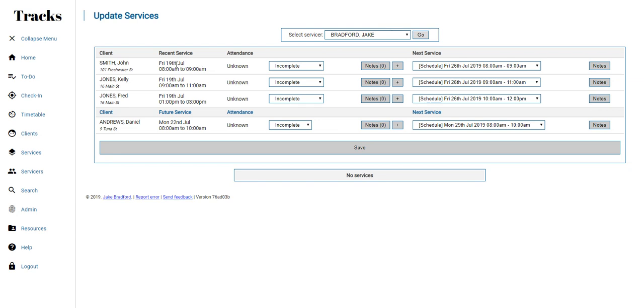So if we look here, there's no attendance data for these services, but we're just going to assume that they actually were completed. So for John Smith, we're going to mark this one as completed, but we actually might just mark Kelly Jones as being void just to demonstrate that you can do that as well from a to-do page. Fred Jones, we'll mark that as completed as well. And this job for Daniel Andrews, we're just going to leave that as is because there's been no notification that needs to be cancelled.